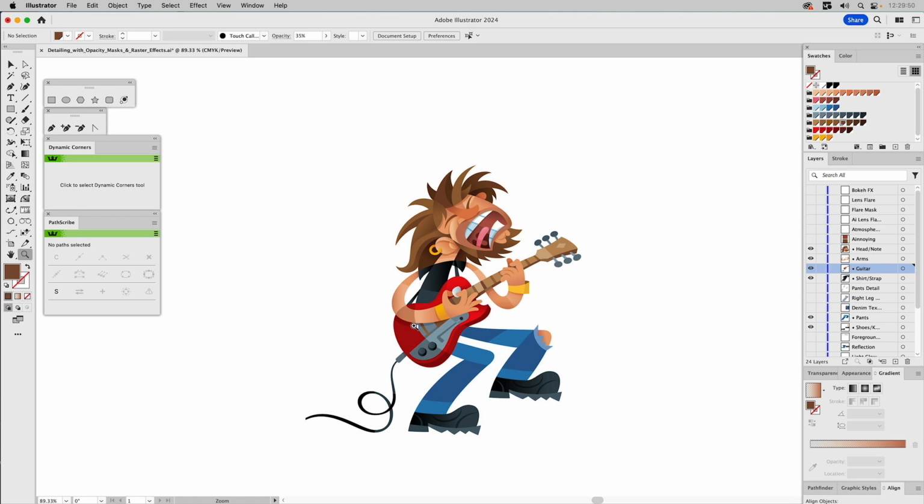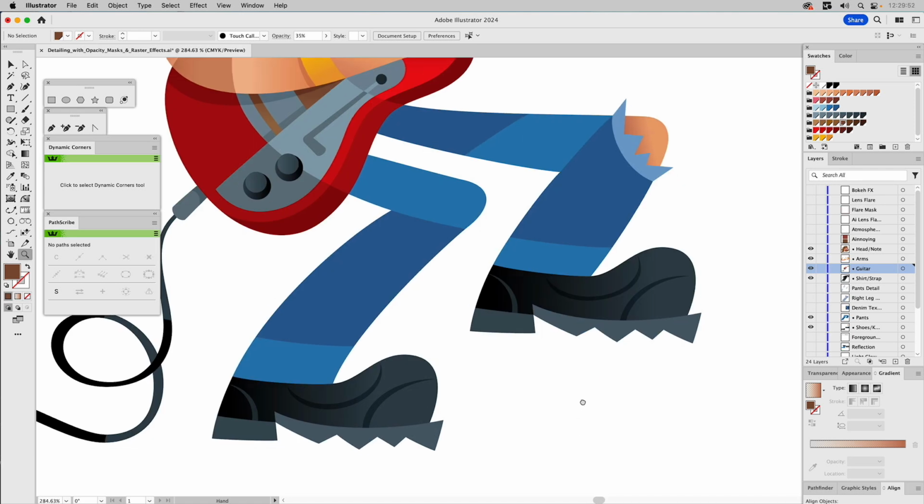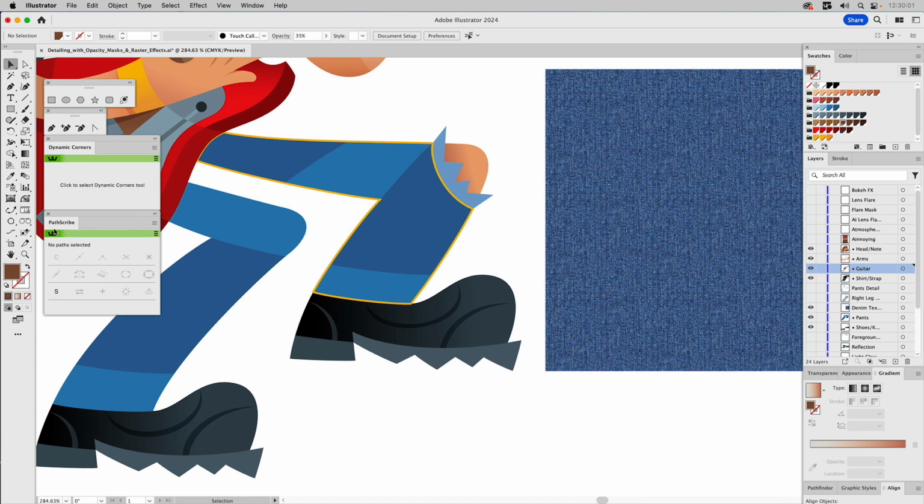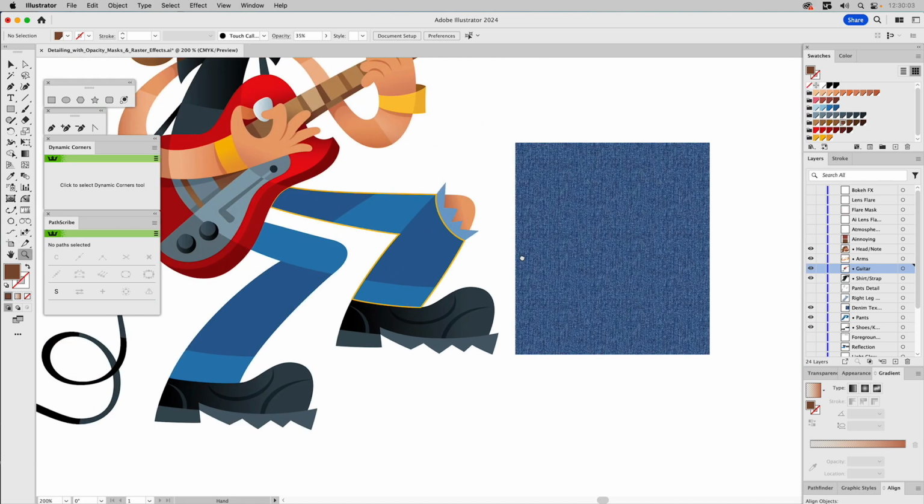So let's go over some other cool detailing methods. We're going to focus on his jeans now. So let's go ahead and zoom in on his legs. Of course, he has a ripped pair of jeans because it's cool looking. We're going to turn on a texture here. Let's zoom out a little bit so you can see all this.